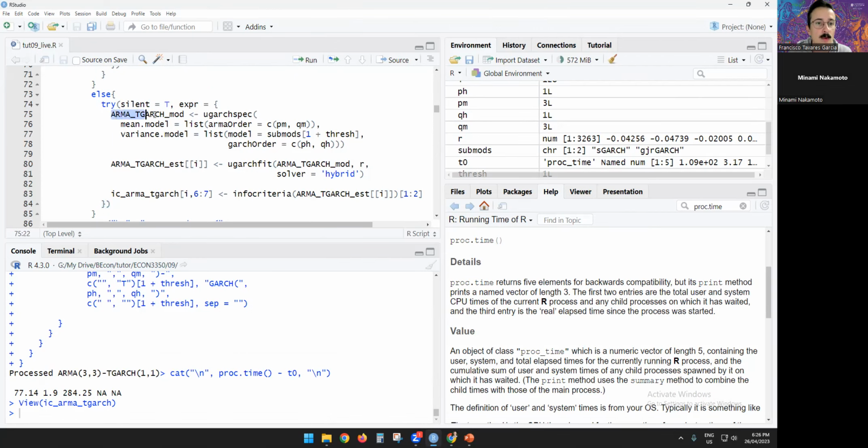And then let's go. We're doing ugarchspec to save the model. Now we have a mean model receiving ARMA order p, q. We also have a variance model, as we did last week, receiving a model with a GARCH, p GARCH lags, q ARCH lags, and submodels 1 plus thresh.